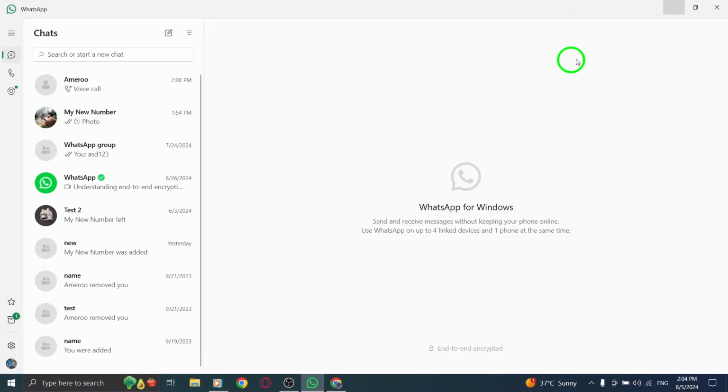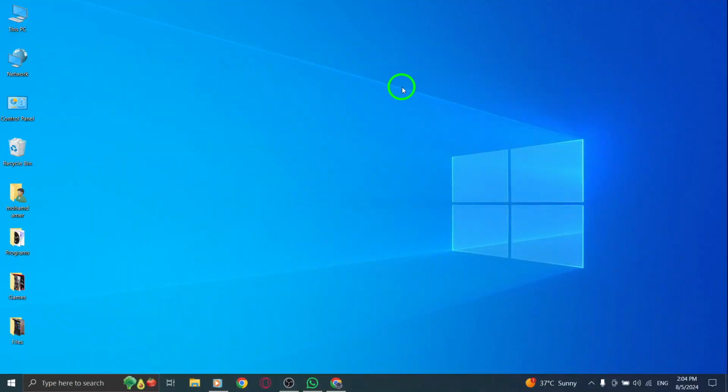And there you have it. Starting a voice call on WhatsApp through the PC app is as simple as that. With these straightforward steps, you can easily connect with your friends and family. Enjoy your conversations.